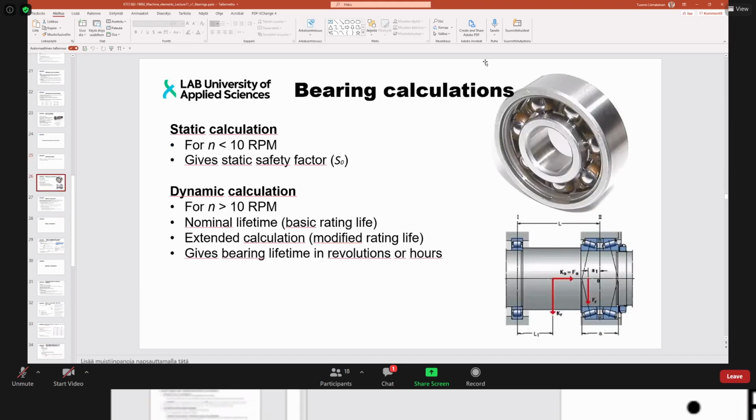So regarding the bearing calculations, there is a main division between static and dynamic calculation. Whenever the rotational speed is less than 10 RPM, we usually speak of static calculation. Dynamic calculation isn't necessary. And this is the easier calculation, and it gives a static safety factor S0.